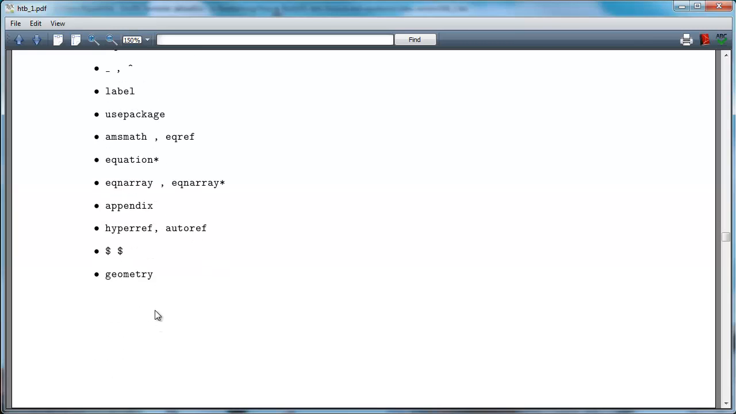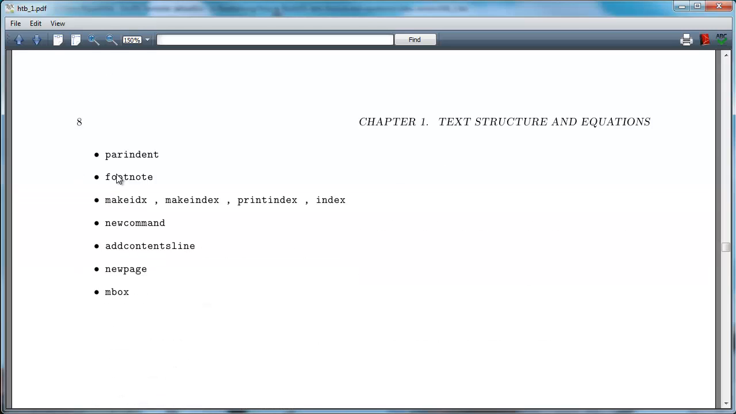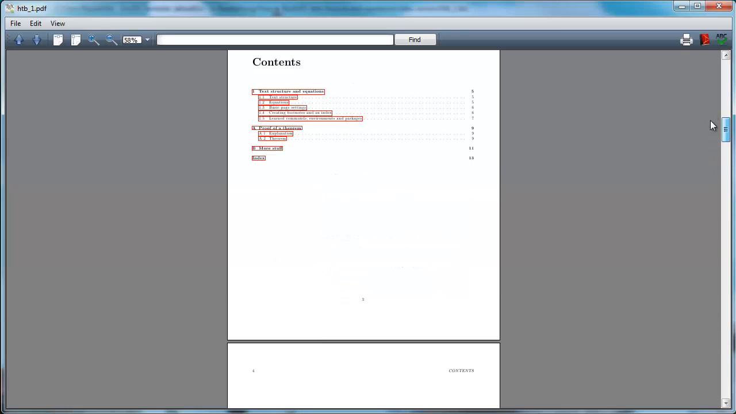We also talked about how to use the package hyperref with the command autoref, how to create mathematical content within the text, how to set the margins using the package geometry, how to set the space at the beginning of the first line of the paragraphs, how to set footnotes, how to create an index, how to create your own new commands, and how to create a new contents line in the table of contents.